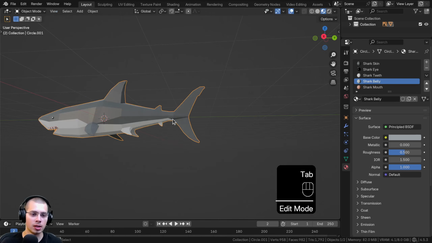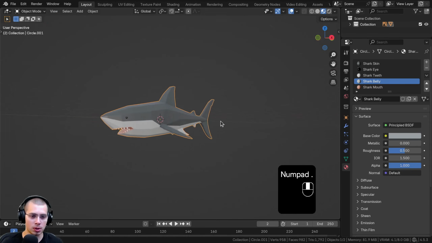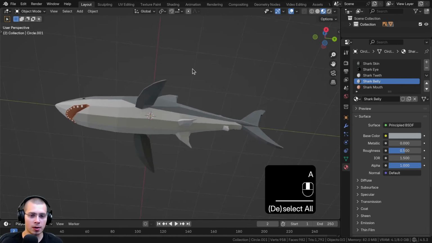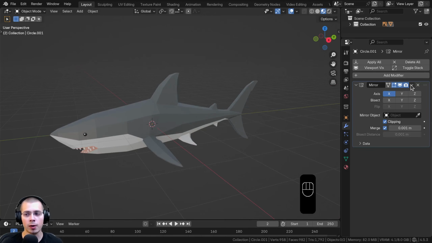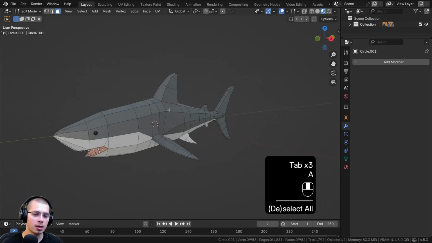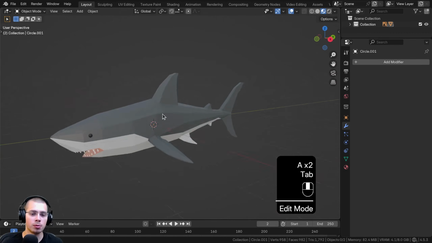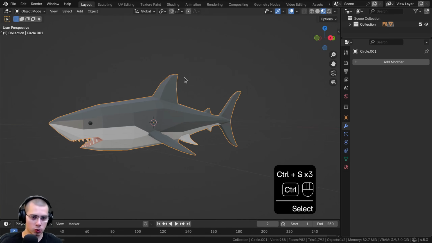So we'll zoom out and hit tab to go back to object mode, and we'll press the period on the numpad to zoom into the object. So there we go, we now have a really nice low poly shark. And if you want to, you could apply the mirror modifier. I will apply it by clicking on the drop down and applying it. But of course you don't have to apply it. If you think you might edit it later, then you could just keep the mirror. So let's hit Control S to save.